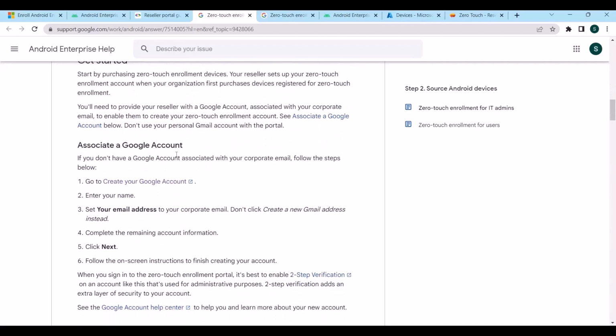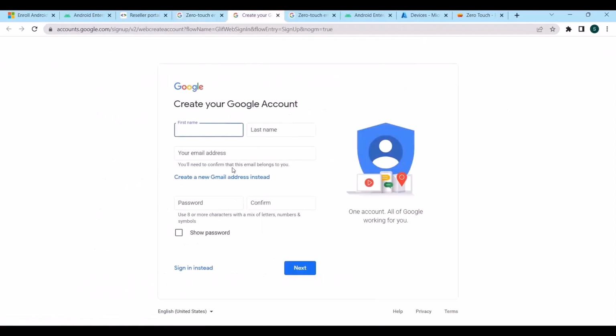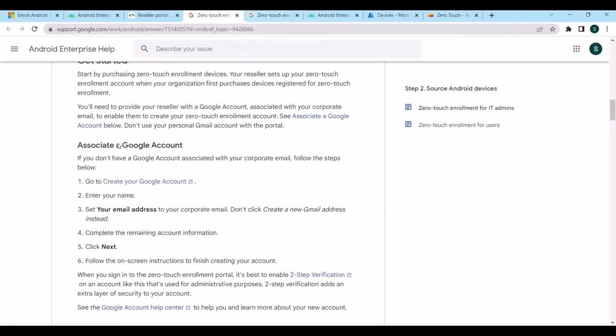Now, before we do all of this, let's say that I'm a customer, right? So I will have to create a Google account. For that, it's very easy. There is a hyperlink over here. I just have to click on this, and then create a Google account. It will ask me some questions. You'll just have to provide answers to those questions and then a password and stuff like that. So this is the Google account that we are going to use to log into the Zero Touch portal.